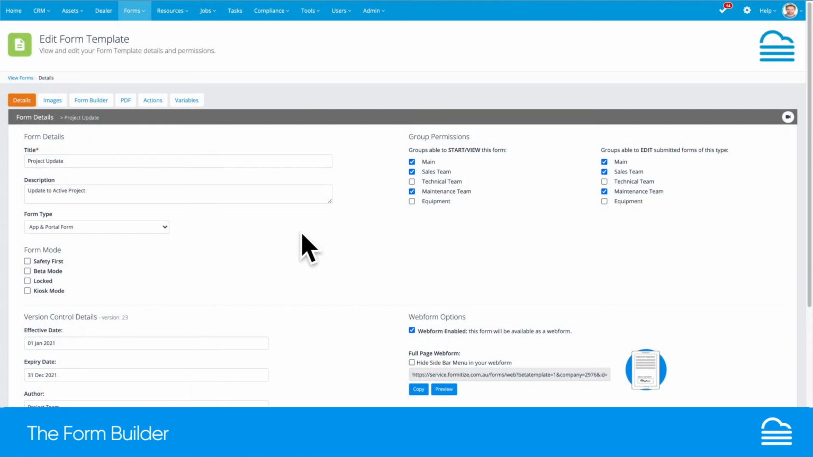Hi, this is a video covering the Form Builder. So we're going to move through how the Form Builder works. You can see at the top of the page here there's a Details tab, which we're in now, then an Images tab, Form Builder, PDF, Actions and Variables. Now there are individual videos on each of these tabs, so I'll only be covering them fairly generally in this video, but hopefully by the end of this video you'll have a good understanding of how forms work and how to build a form.